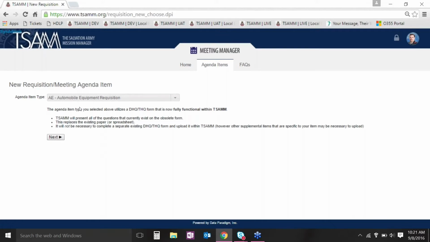Because I chose the auto requisition, it's giving me a message that says the type you selected is fully functional within TSAMM. So there are two types or two categories of items inside TSAMM. One is like the auto requisition, what we call fully functional. What that means is that we've taken the paper requisition that you're accustomed to, and we've translated that into an online form. So instead of having to go and get that paper form or Excel version of the auto requisition, all you need to do is come into TSAMM and fill it out here. That's what it means when we say it's fully functional or fully integrated.